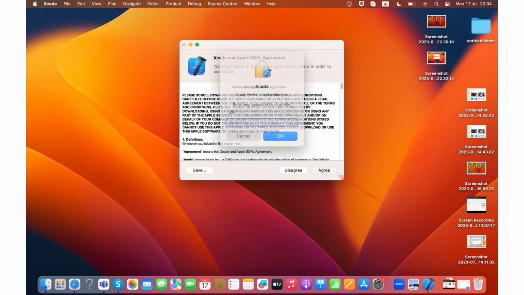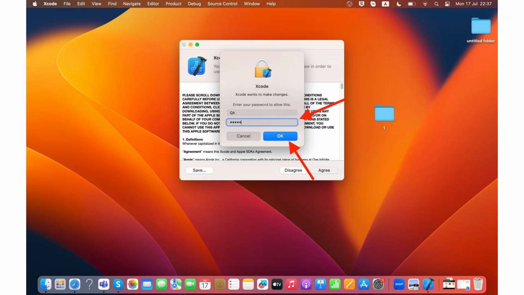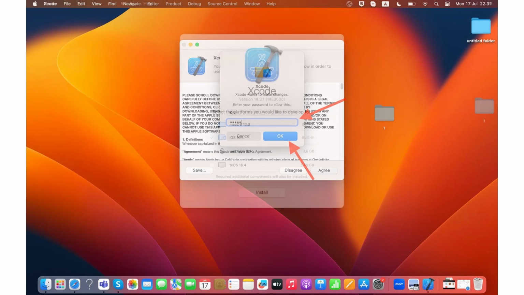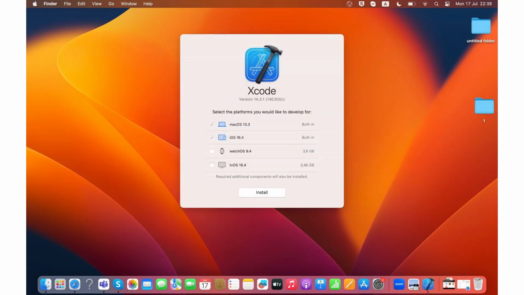The Xcode Wants to Make Changes window is displayed. To allow changes to be made on the device, you need to enter the device password and press the OK button. The Xcode installation window will be displayed. In this window, select the platform you would like to develop for, such as Mac iOS, iOS, watchOS, and tvOS. Select the platform and click on the Install button.